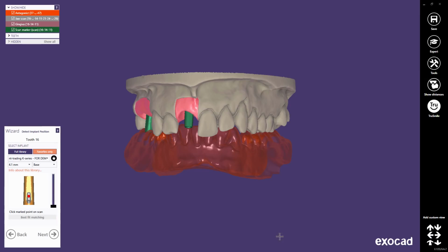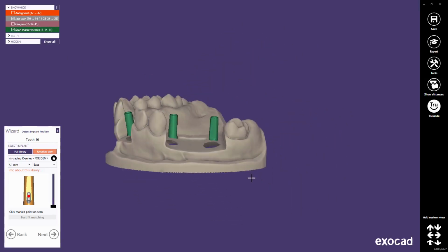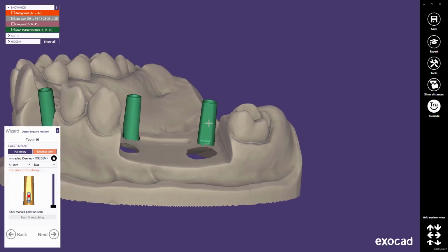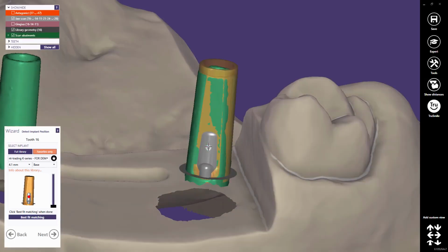It is very important to detect the implant position for the tooth indicated in the wizard. If you detect the implant position for another tooth, it will be positioned on the wrong implant during tooth placement. You can rotate the scan abutment in the wizard by right-clicking it and then dragging it with your mouse. Look at the red point on the scan abutment in the wizard window. Click the same position in the scan data. You can still move the implant by holding the left mouse button and dragging.